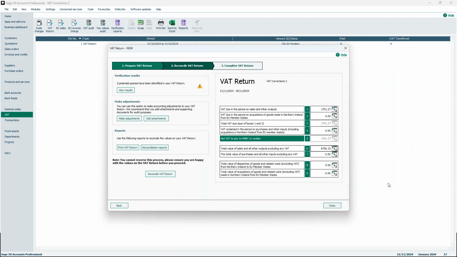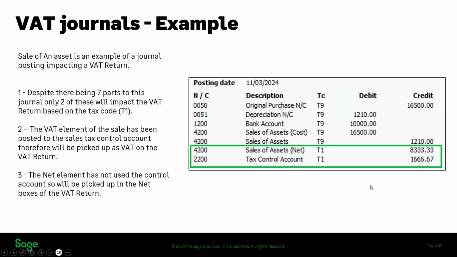So this leads nicely on to the next sort of topic there. But like I say, VAT journals, they may not be something you have to do, so please do not panic if you've not found yourself in that position. And we do recommend, if you think you need to do them, to speak maybe with your accountant first of all.